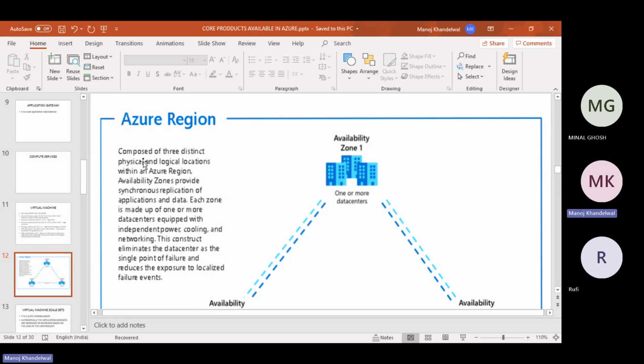It is composed of three distinct physical and logical locations within an Azure region. So availability zones provide synchronous replication of application and data. It is possible that you can have a server in each of the zones, and it can synchronize between the two and create a replica. So supposing one zone fails because of some disaster, its replica is in the other zone. That is the meaning of that. So that is what we call an availability zone. Clear?